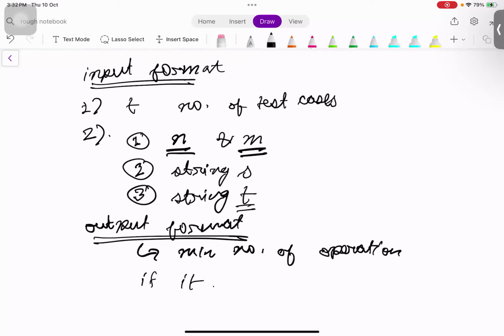If it is not possible to make the strings equal, then return -1.